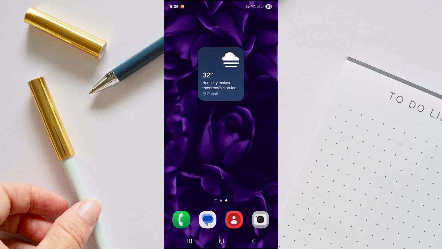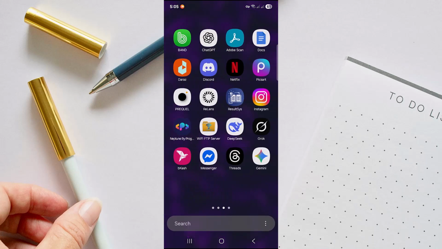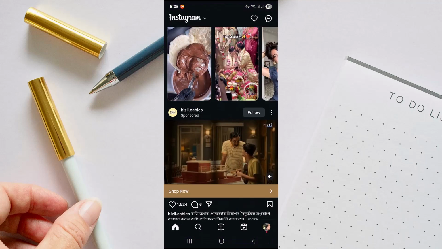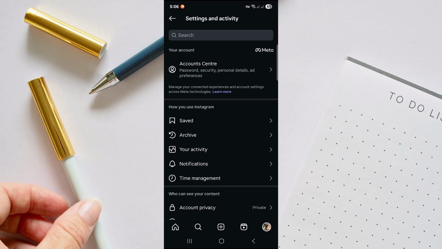In today's video, you are gonna see how to recover deleted Instagram chats. So let's head over to our Instagram application first. Once in there, make sure you have logged in to your desired account and then head over to your profile. Now go to the three lines on the top. It will lead you to settings and privacy.